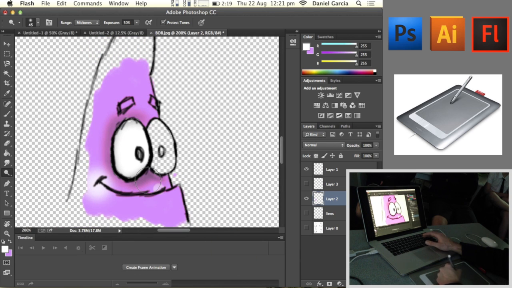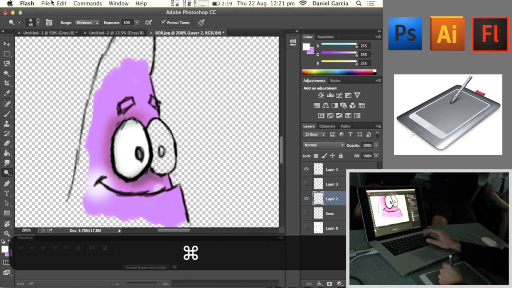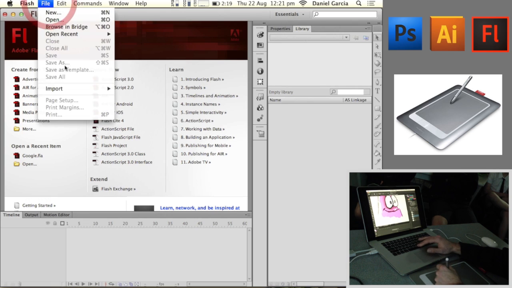And so that's what you can do with this. Eventually you'll have your image that you'll then bring into Flash. So what you want to do with this, say this is all completed, is you'll then want to save this file.